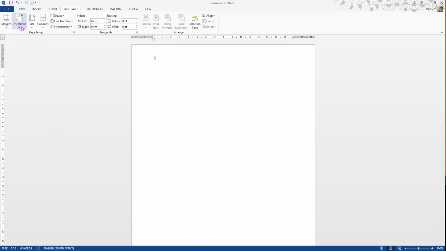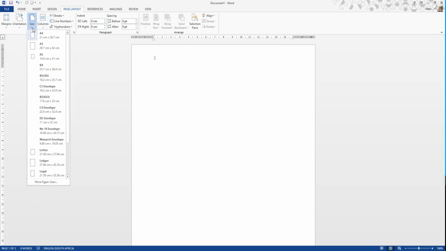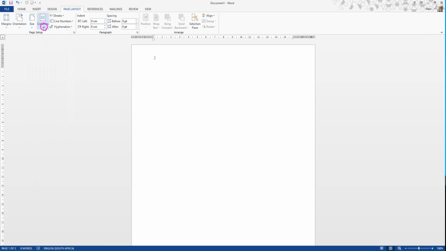And then of course here you also change your orientation, whether it must be portrait or landscape. You can also change the size of your page if need be. Usually we work in A4 because our printers are set up in A4, but you can change it to a different size one day, maybe if you're working. And then in my other videos, I've made videos on the columns, so you will see how the columns work.